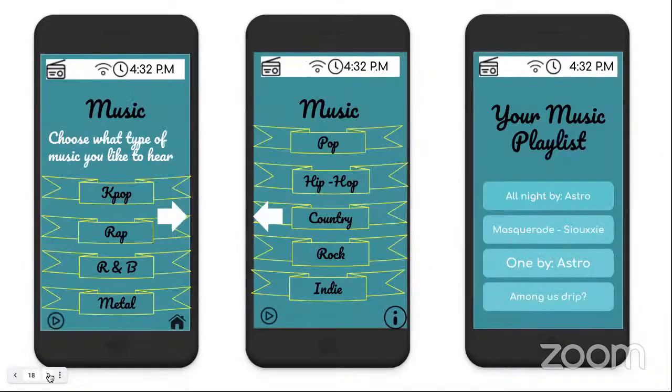Slide 18 is where you can listen to music. We know a lot of people like listening to music and concentrating while doing work, like myself. We decided to add a music section that will give you recommendations based on what music genre you like to hear. You will be able to make your own playlist with your favorite music to enjoy while you're doing something.